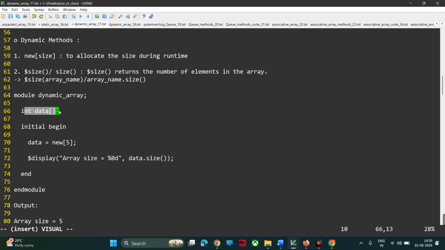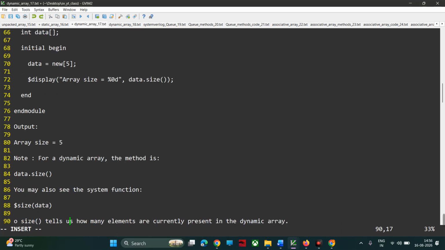How will it look? See, this is one dynamic array. Then you have a total size of 5. In this case, if we do this, what will we get? We will get data dot size. Data is the array name, dot size, then we will get the total size. So here we are getting the total size.